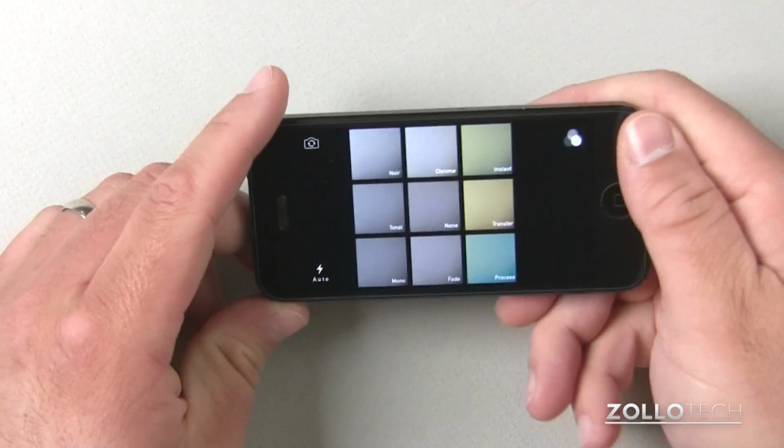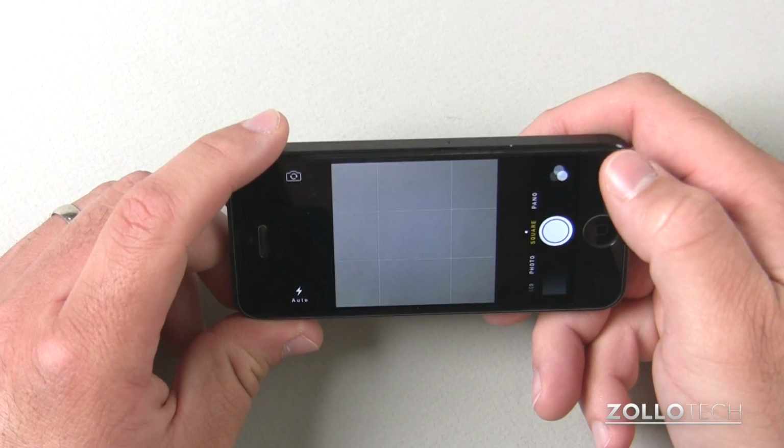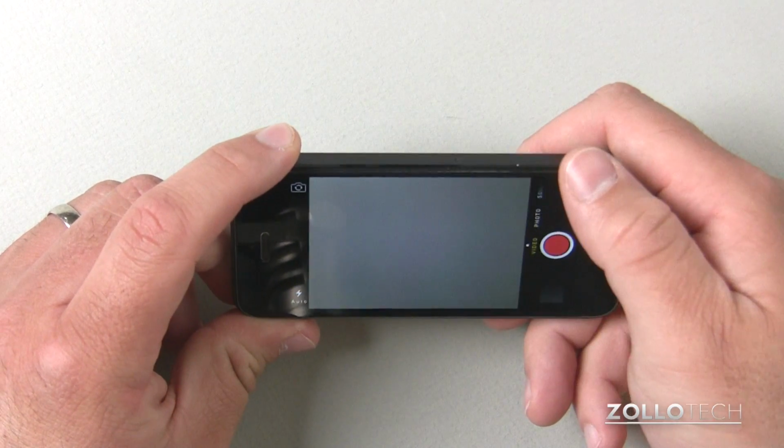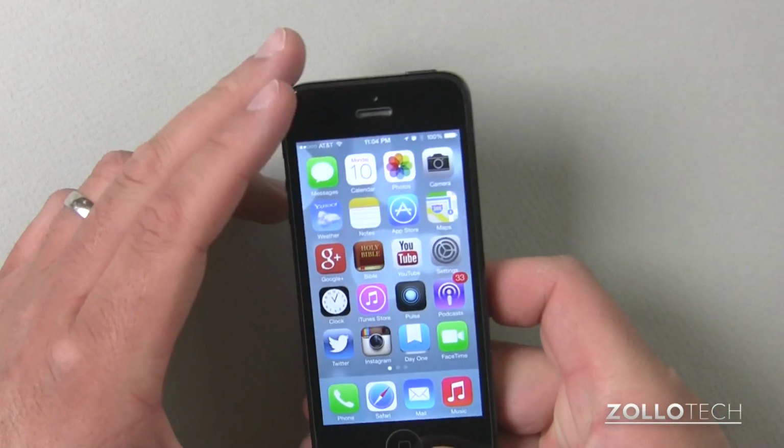And so those are all nice that they're integrated. I'm not really crazy about filters myself, but it seems to work really well and is really functional and really simple. Works just like you would expect it to.